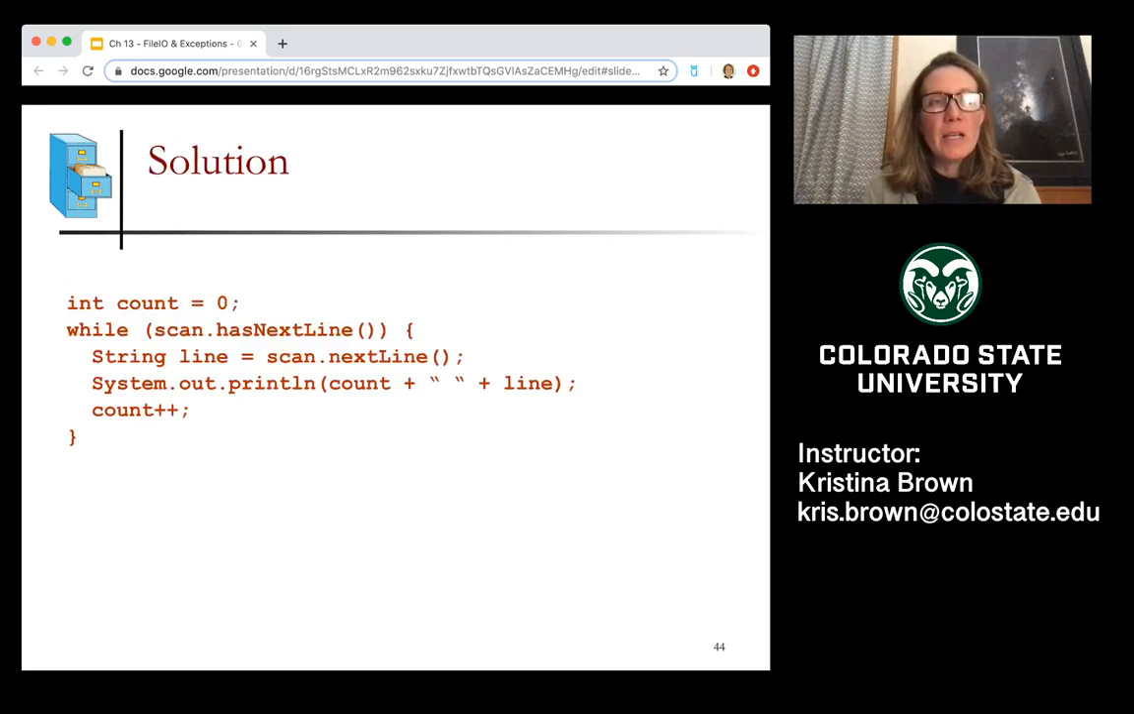Okay, so in looking at the solution, you can see that we have an integer variable called count, and you may have started your count at 1, and that's totally fine. I think it's very reasonable to start a line count with 1. But I want to call your attention to the while loop. I'm checking to make sure that there's another line before continuing in the loop. And then I'm going to create a string variable called line, and I'm going to put each of those lines into that string variable.